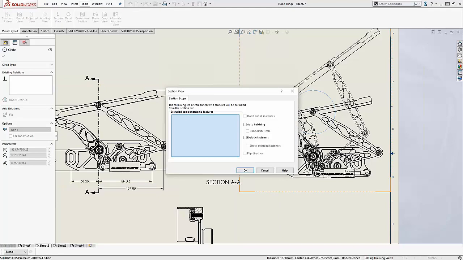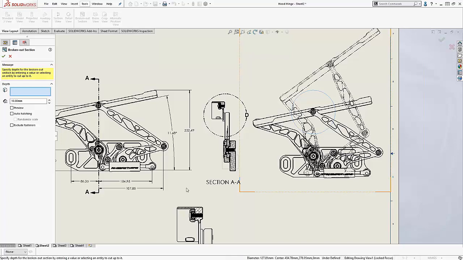And what I'm going to do is tell it to break out the view and not to exclude any components. So we'll go ahead and make sure that the breakout view is going to cut through everything here for us. And we'll go ahead and preview this so that as we do this breakout view, we'll be able to see any changes that are occurring real time.